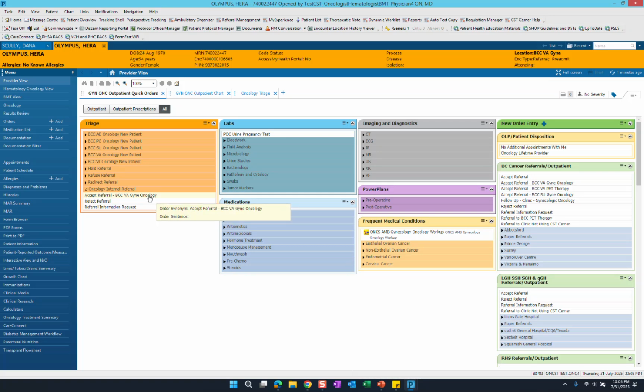We're going to select the Accept Referral BCCVA Gyn Oncology order if we're accepting the patient, and this will send a request to the Gyn secretary to book a Gyn Onc consult appointment. Or we would select the Reject Referral order for an inappropriate referral, or we would select the Referral Information Request order if we need more information. Missing from this folder at this time, but soon to be added, is the Redirect Referral order, if we need to redirect the referral to another medical service.